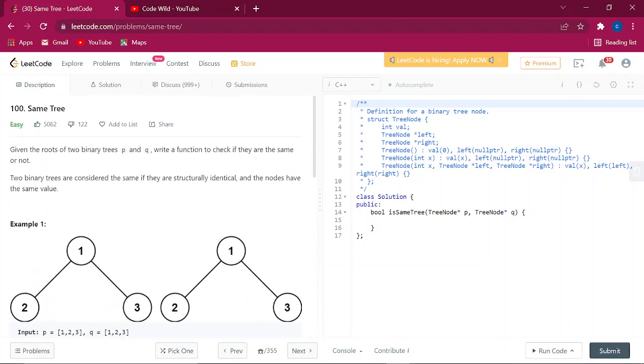So let's start coding. Before we go to the logic in recursion, what's more important is the base case. What will be the base case here? The base case will be if both are empty. If both are empty, just return true.